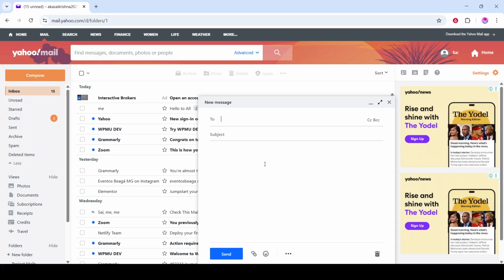This opens a fresh message window where you'll add your recipient, subject, and attachment. It helps to keep the window open and stable, so avoid navigating away while you work.